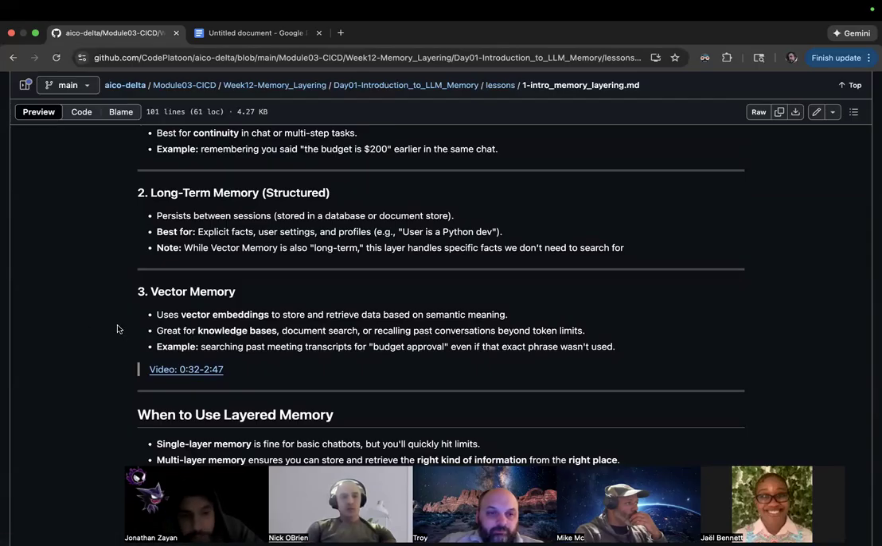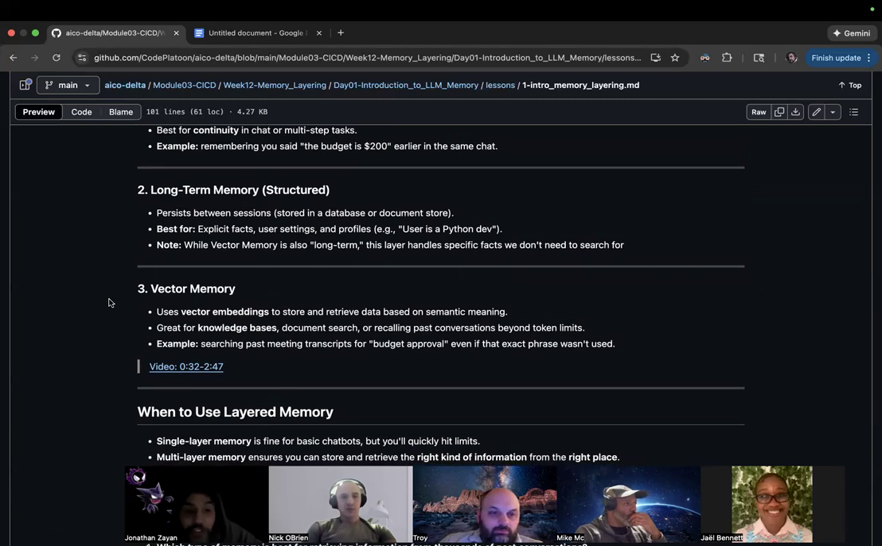We are going to watch a video in a moment. It's just 2 minutes, but it feels a little bit longer, so we might just watch 40 seconds of it. But vector memory uses vector embeddings to store and retrieve data based on semantic meaning. And this is great for knowledge bases, document searching, and recalling past conversations beyond token limits.